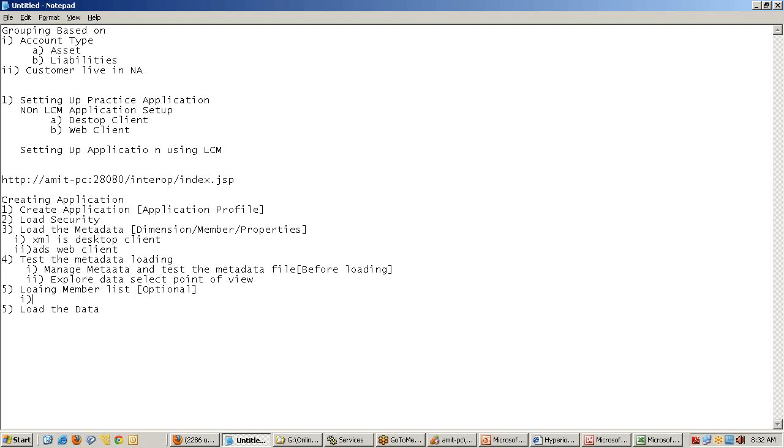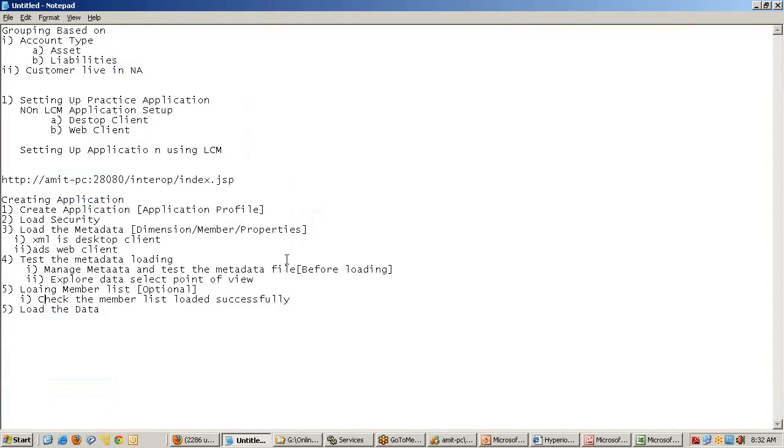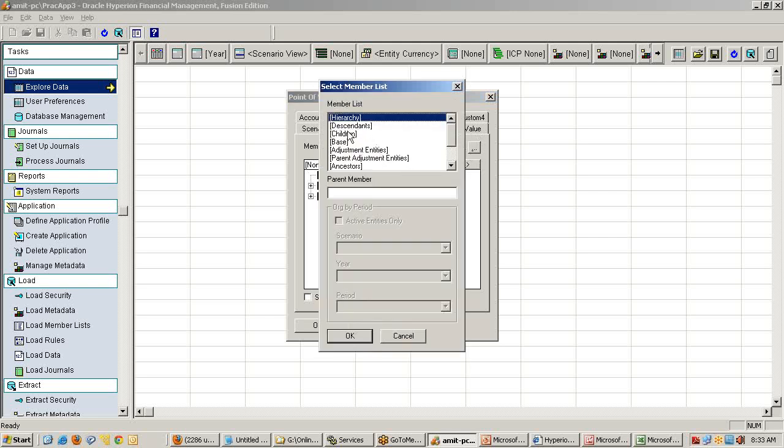You can also check the validity, check whether the member list loaded successfully or not. A simple check: again go to explore data, and you can see member list, right? Member list is available over here. These are the member lists based on adjustment entities, based on children, based on parent entity. There are certain member lists, England, ALOC, Dynamic. There are system defined member lists and user defined member lists.